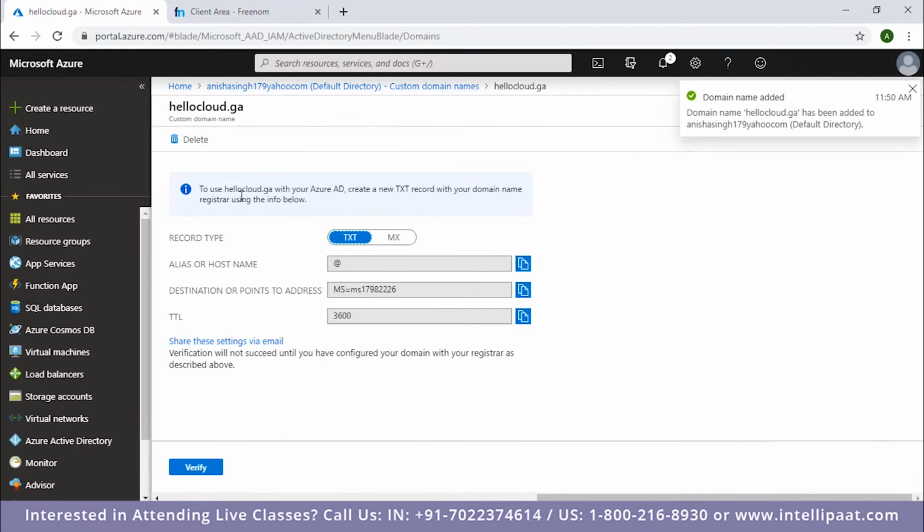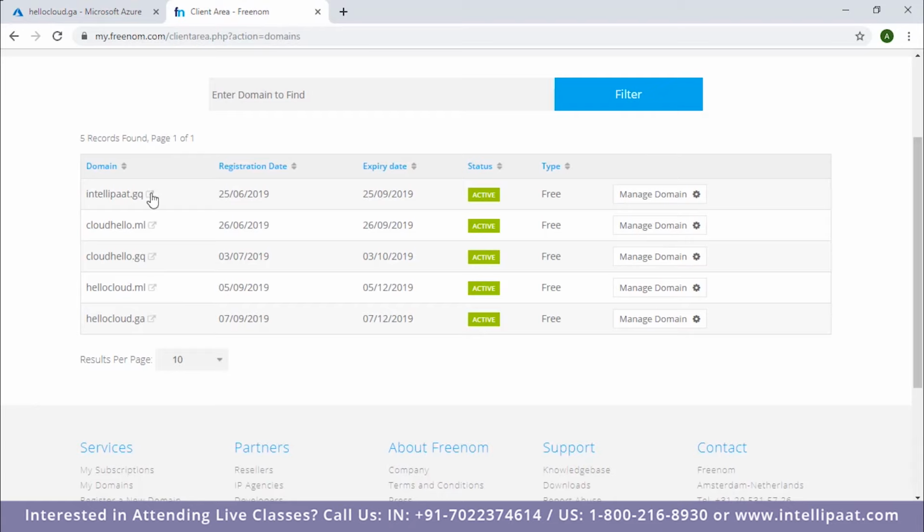Alright, so now it says that to use hellocloud.ga with your Azure AD, create a new TXT record with your domain name registrar using the info below. So we have to create a TXT record in our domain registrar, which for us is Freenom. Alright, so now what you have to do is navigate to your Freenom, and click on this manage domain button in front of the domain that you want to use. So for us it's hellocloud.ga. So I'll click here.